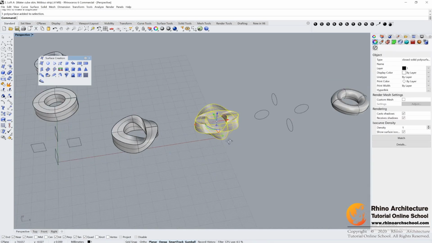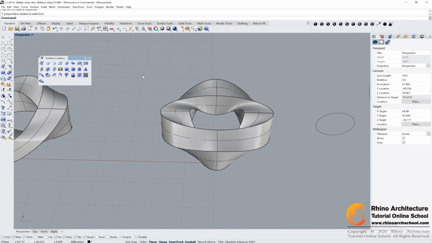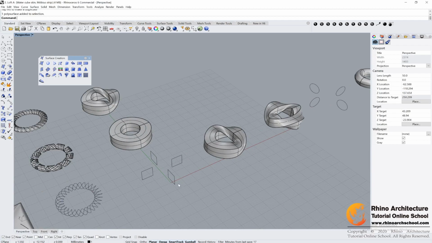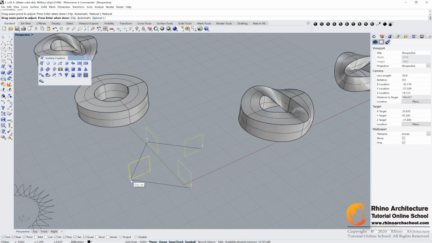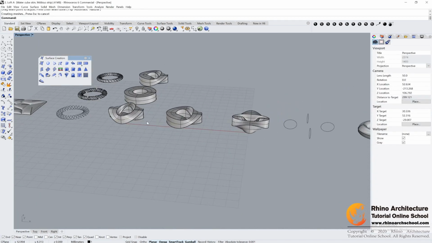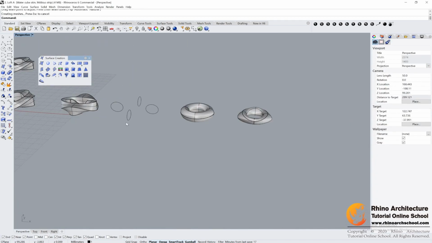Then we do the last one. You can see the left part and the right part are the same. Let's see how to do it. Natural. Drag this part to a higher position. Press Enter. Close the loft. Oh, we made it now.